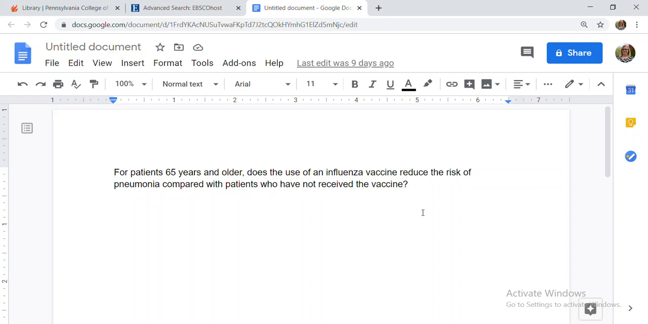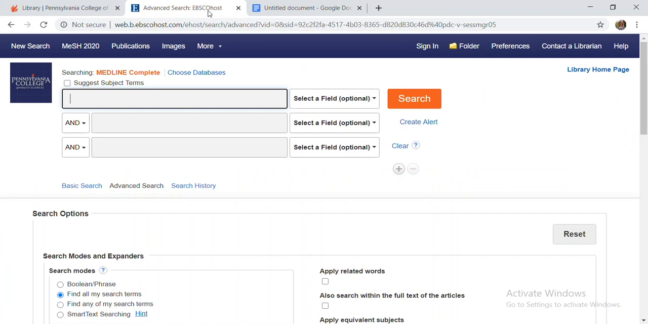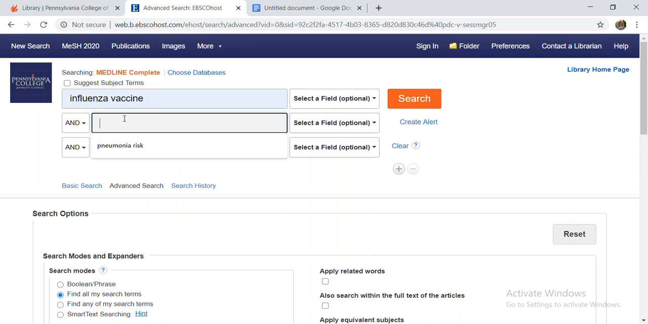So my biggest terms here, my major concepts in this question are influenza vaccine, pneumonia risk, and then I have an age range of 65 years and older. So let's go back to the MEDLINE Complete search screen and start. So in this first tab, this first bar, I'm going to enter influenza vaccine. And in the next one, I'm going to enter pneumonia risk.